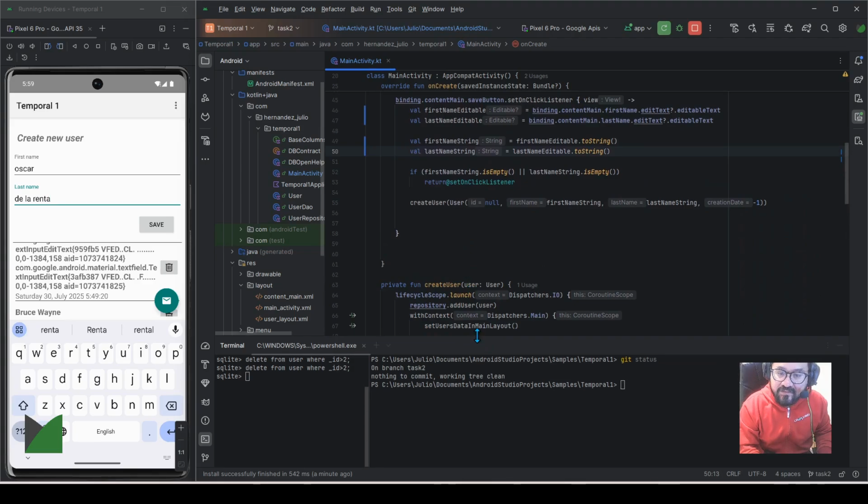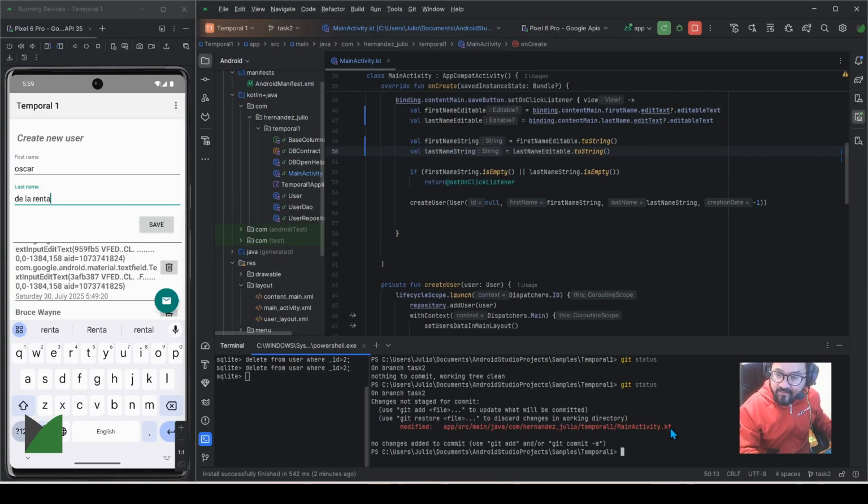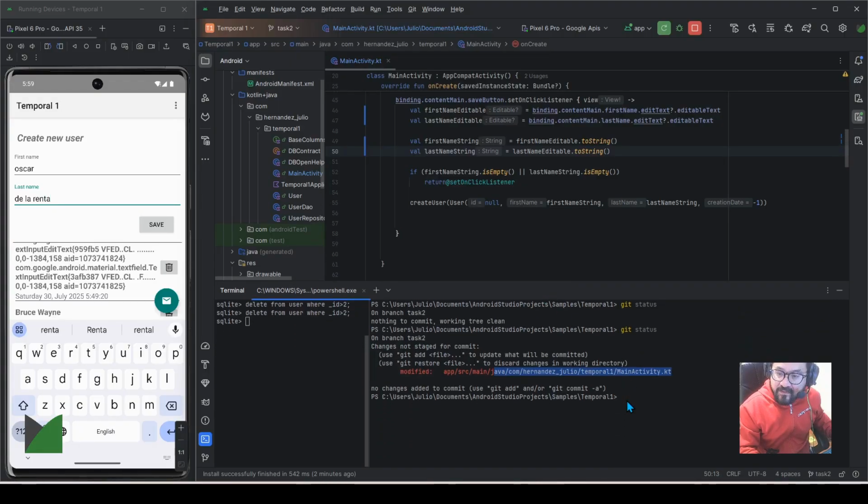But before this, I'm going to upload this code to GitLab, but I need to ignore what I just did. So I git push set upstream origin task number 2.